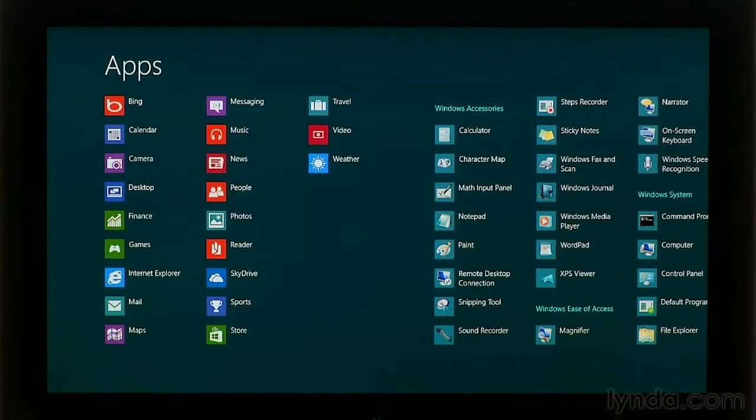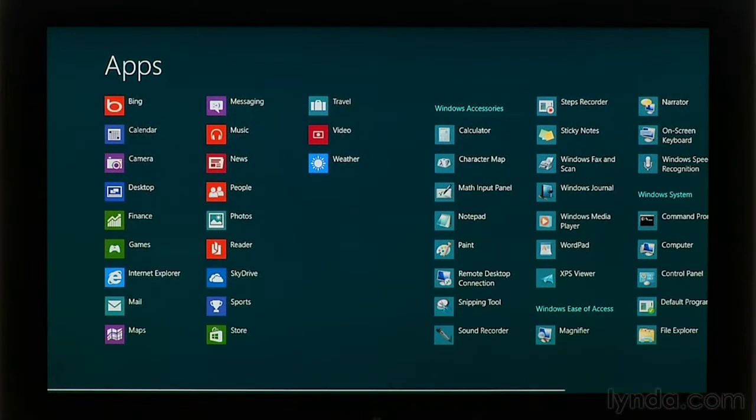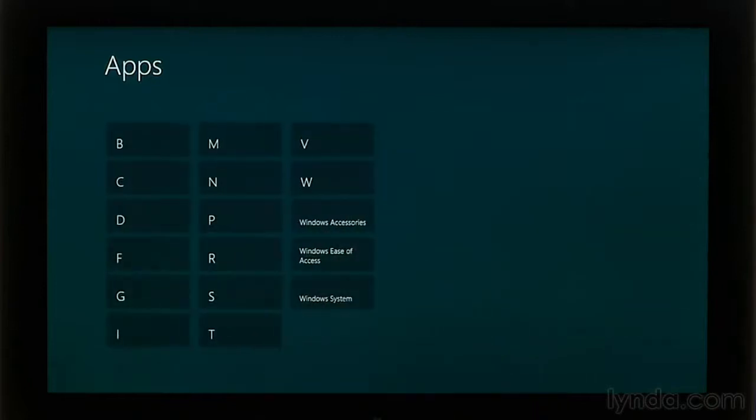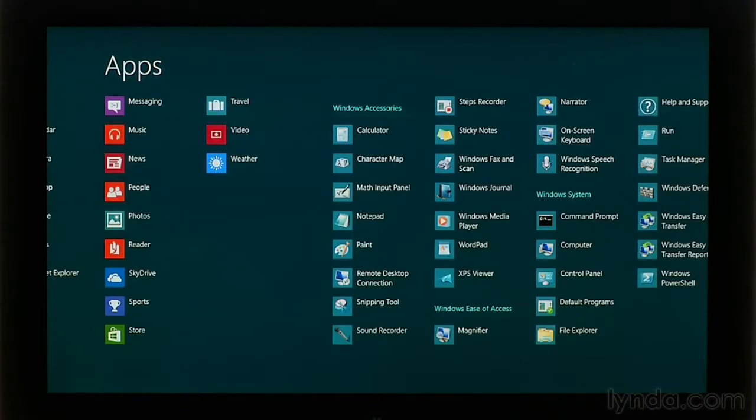Now with too many apps to view in one screen, we can swipe right to left and left to right to see them. We can also zoom out by pinching, which is the same as clicking the minimize button with your mouse in the bottom right corner of the screen. Now tap anywhere in an empty spot on the Start screen to zoom back out.